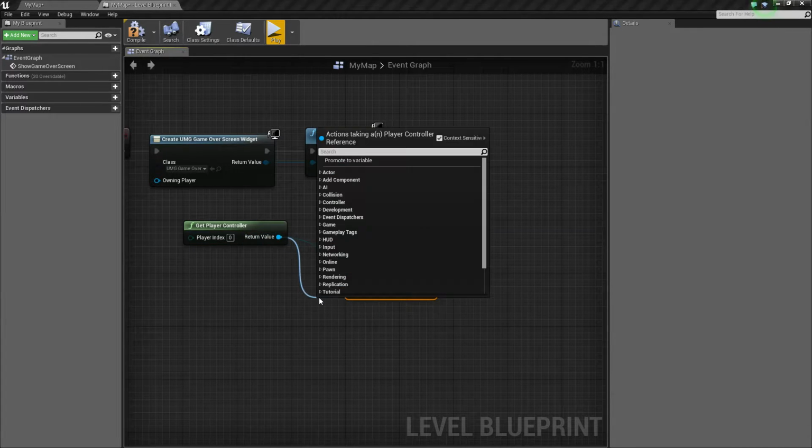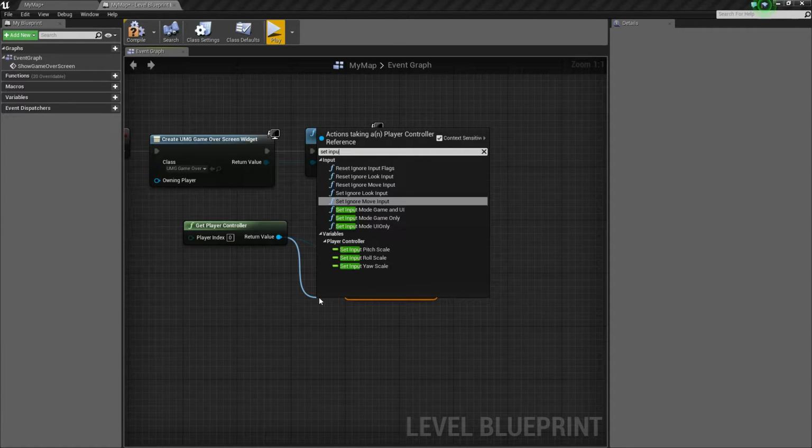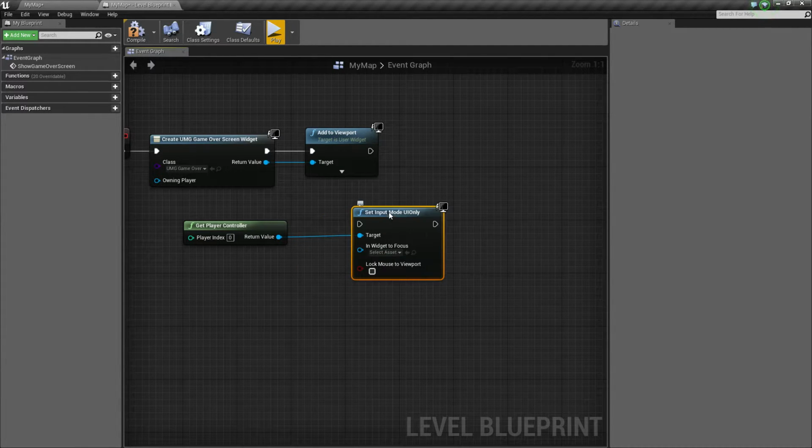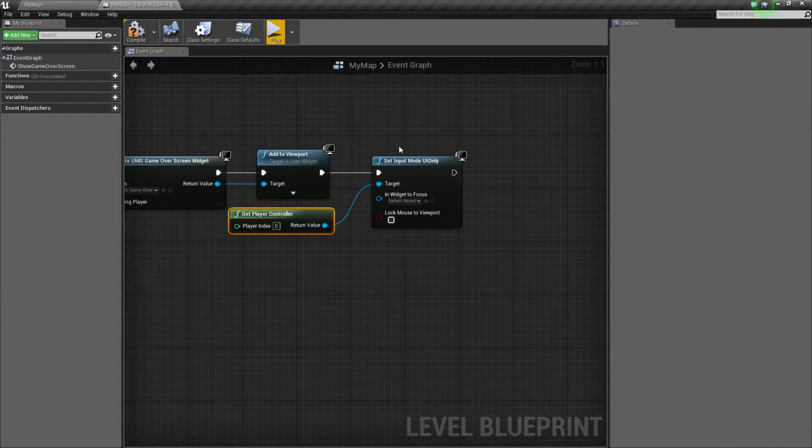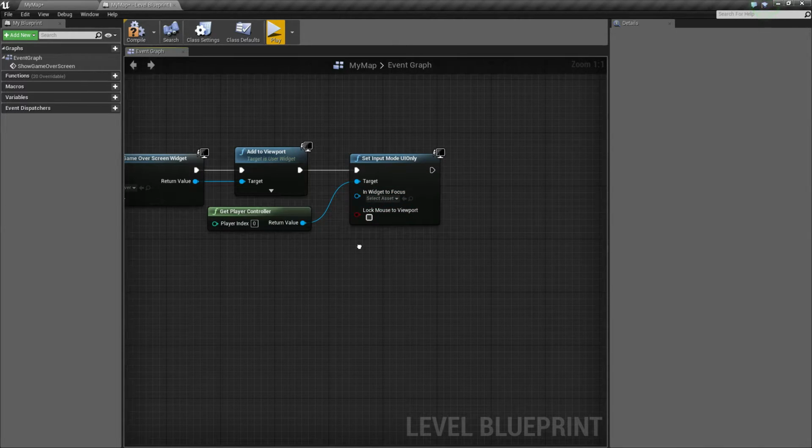And actually, if you look at the description of set input mode UI only, you'll see it says, set up an input mode that allows only the UI to respond. This event is only for cosmetic, non-gameplay actions. And there we go. We can go ahead and hook this up, and we're going to set our input to UI only. So now any input is going to go to the player controller, and it's not going to go into the character itself. It's only going to go to our user interface. We have told it to only go to user interface. You have a few other options here. We don't care about them.